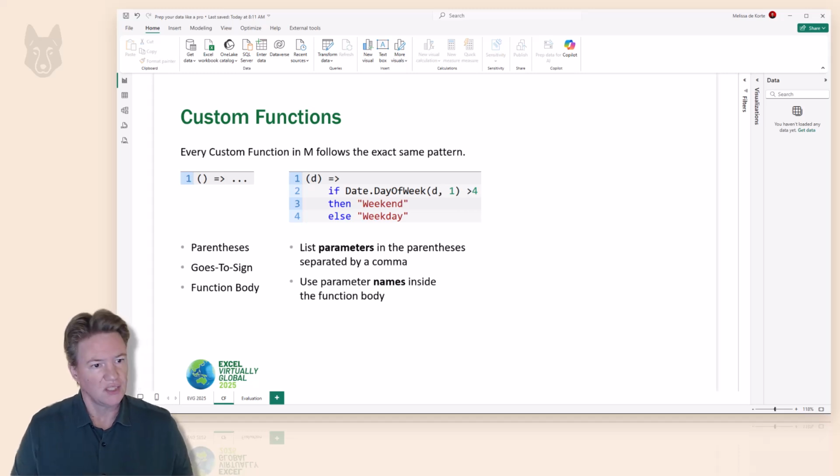On line 2, you'll see D, our parameter, has been passed to a function called Date.DayOfWeek. As you can probably guess, the purpose of this function is straightforward. It returns a weekend label for dates that are Saturday or Sunday, and weekday for all other dates. But what if you pass a text instead of a date value? Then this function will fail. It's like pouring orange juice into the gas tank. Not recommended. And that's where data types come in.